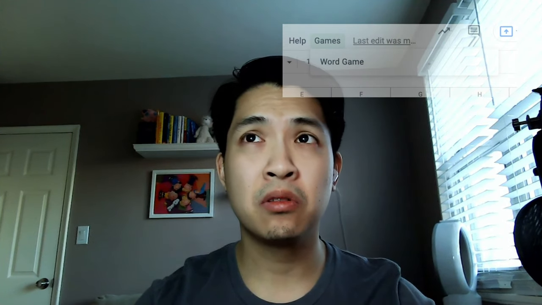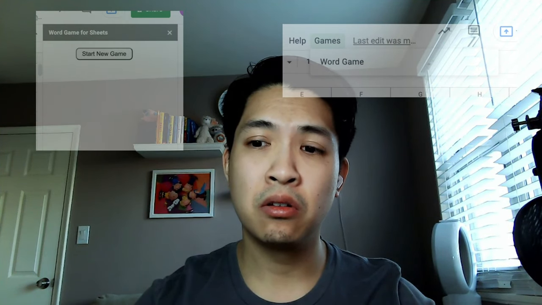In Google Sheets, you can create custom menu options and custom sidebars and take that input and put it back into the spreadsheet. Yeah, I think we should just make our own.